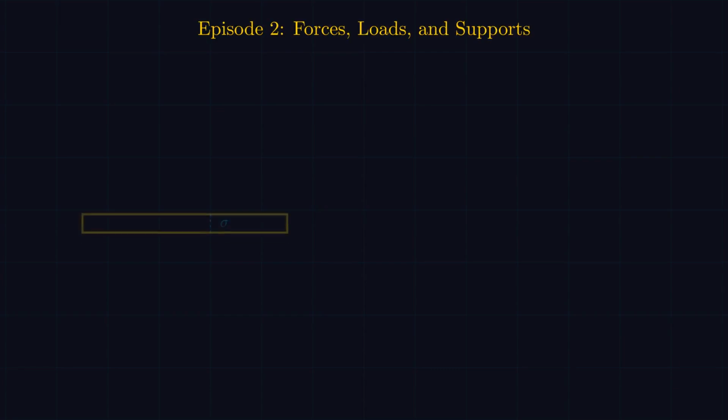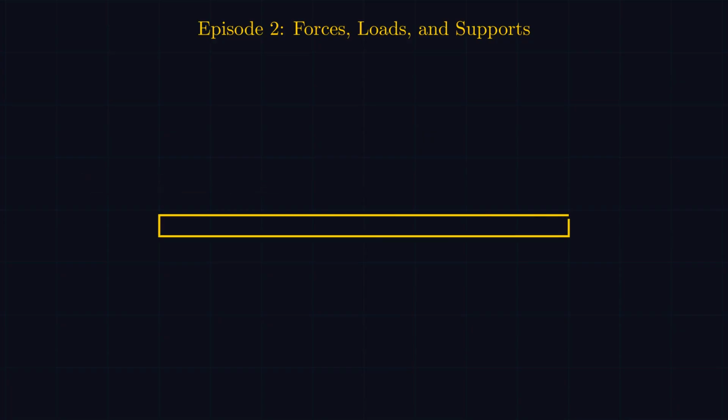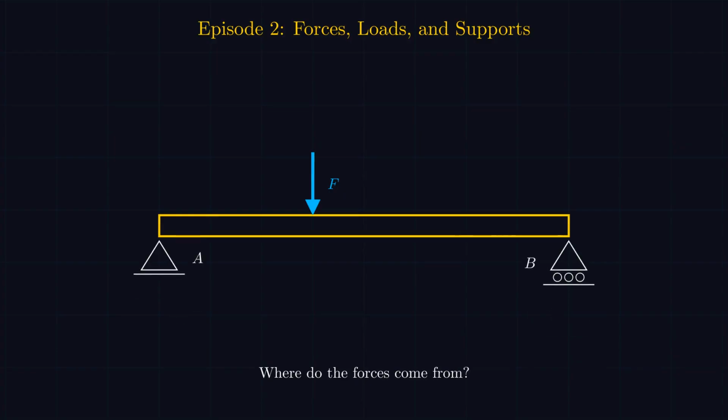Last time, we cut a bar open and found the internal force, then turned it into stress and strain. But before we can find that internal force, we need to know every external force acting on the structure. Where do the forces come from? How does a beam know it's being held up?